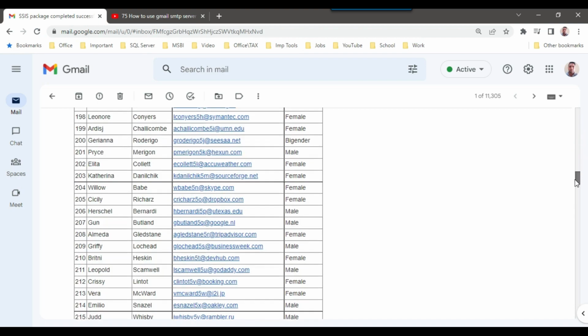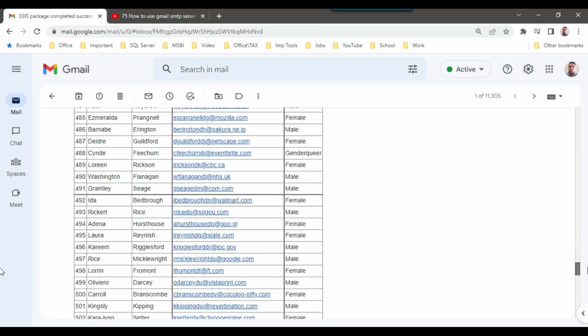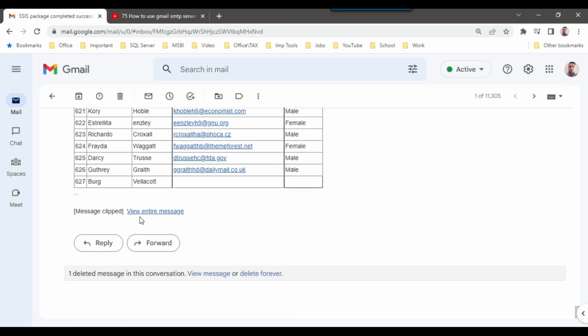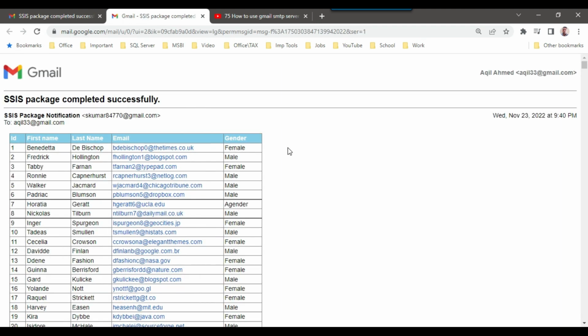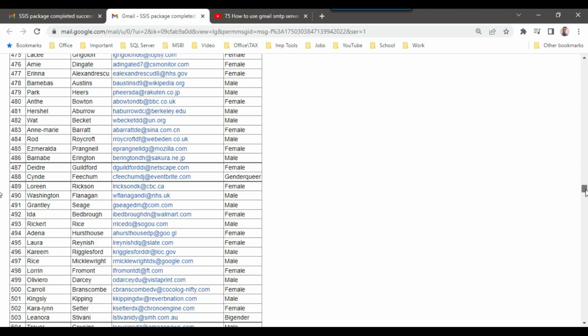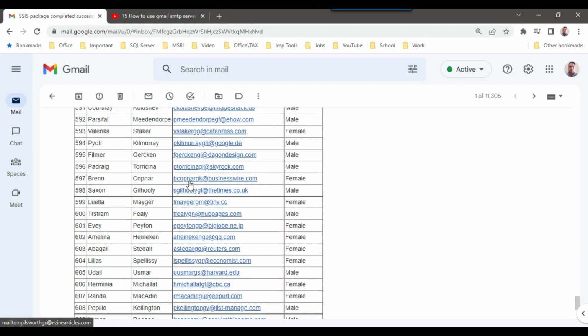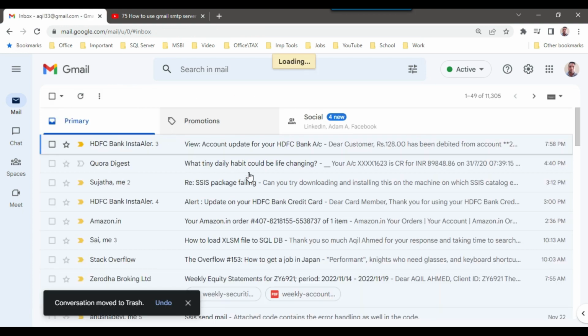So let me just scroll down. Yeah, this is saying that the message has been clipped, and this is saying view entire message. So maybe they have cut the message, and I can see the entire message here. Okay, yeah, so it has sent the 1000 records. Yeah, so I think this is working fine. So maybe I can just delete this message for now.